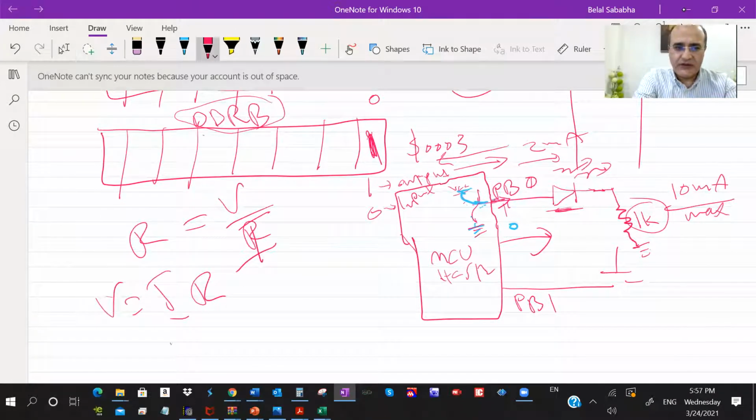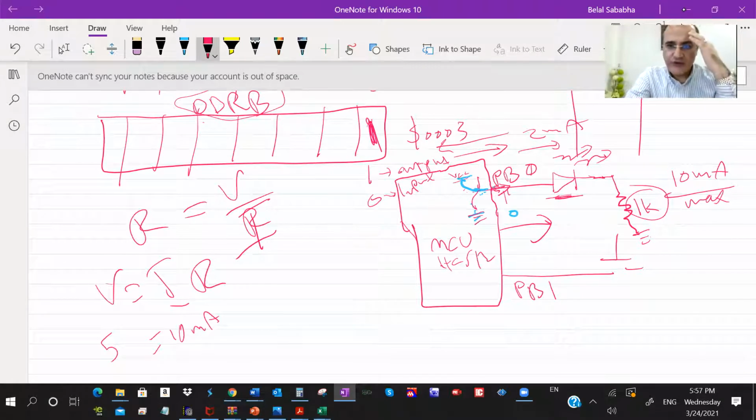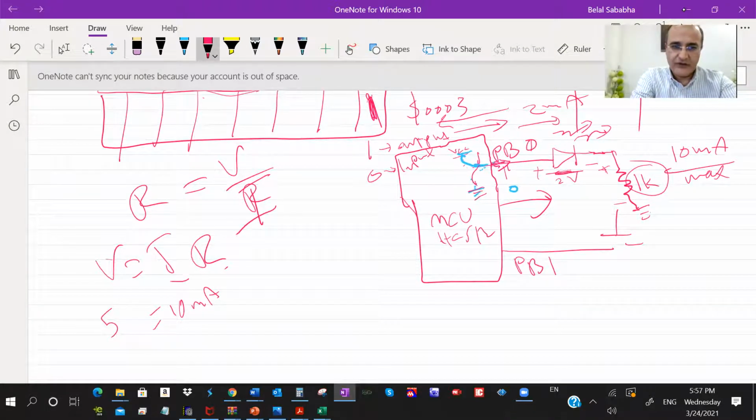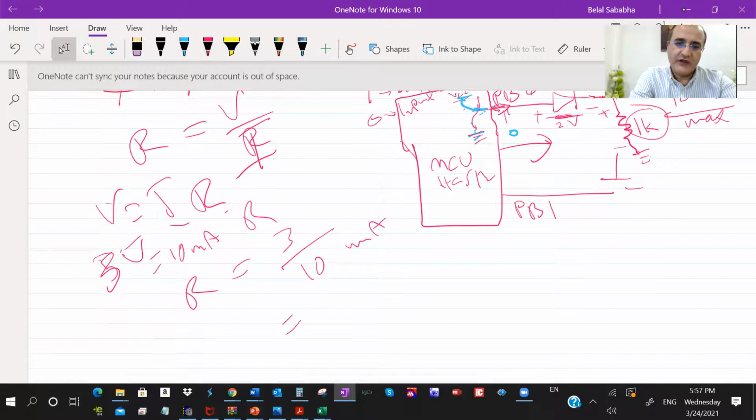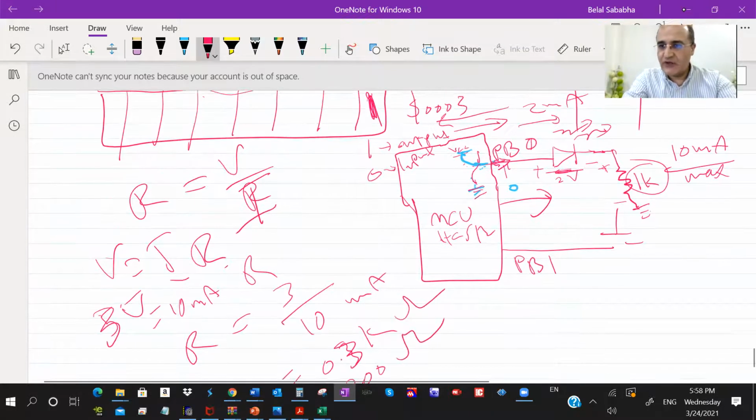So the current is 10 milliamps. The voltage I'm getting from here is 5 volts. But I want to compute the voltage across the resistor because I want the resistor value. You get these numbers from the data sheet of the LED you're using. Let's say it is 2 volts, so 3 volts left for the resistor. So R will be 3 volts over 10 milliamps, and this would be 0.3 K ohm, which is 300 ohm. So this is how you can calculate.